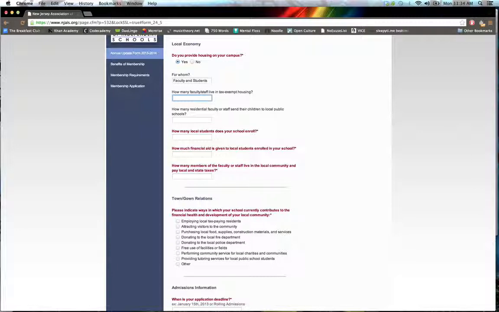How many faculty or staff live in tax-exempt housing? I'll say another 200 of them do. How many residential faculty or staff send their children to local public schools? I'll say 100 of those people do. How many local students do you enroll? Again, 200 or so.